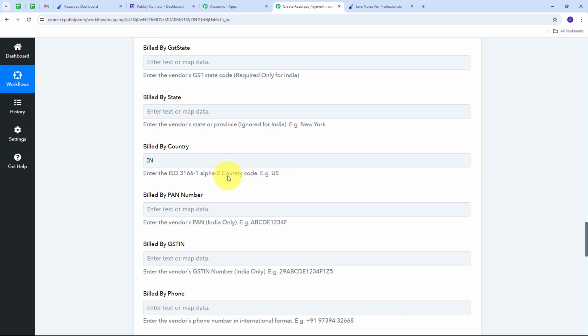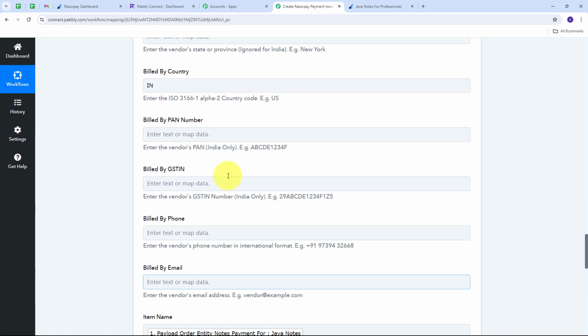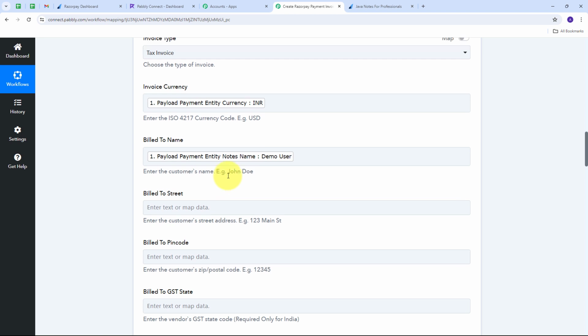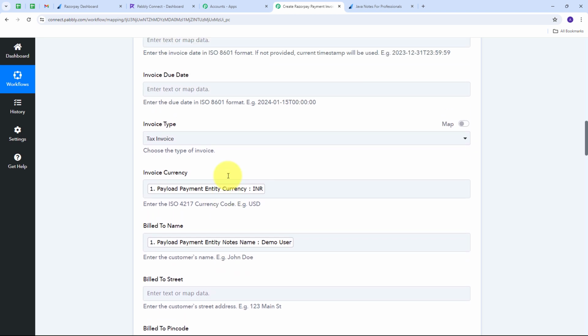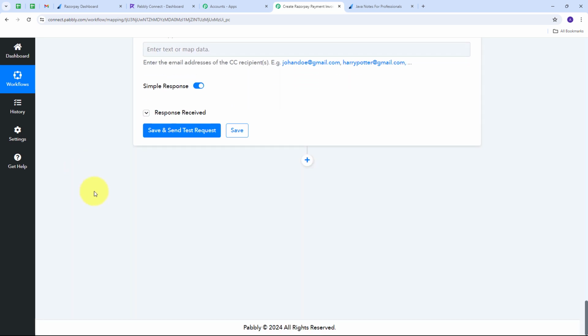So I have filled all the required details here, and as I have mapped all these details, I have made these details dynamic. So here what is going to happen is that as I'm going to receive a new response from my Razorpay order, then automatically all these details are going to get replaced, and I'm going to receive the new details and the new responses in real time. So as I have mapped all the required details, I'm going to click on the Save and Send Test Request button.